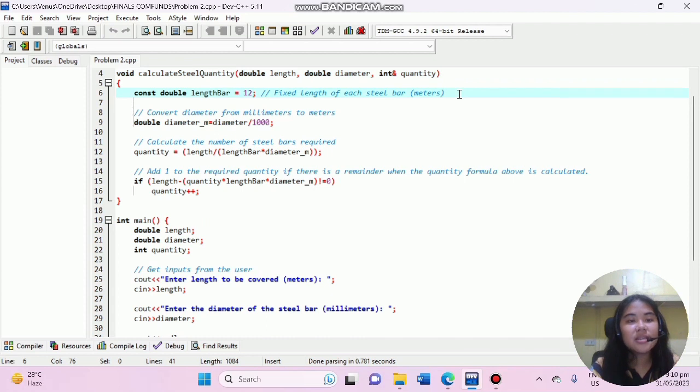In line number 6, we stated const double length bar equals 12, which means that this line defines a constant variable named length bar representing the fixed length of each steel bar in meters. And since the provided fixed length of each steel bar is in meters and the diameter is in millimeters, we decided to convert the diameter from millimeters to meters by dividing it by 1000. And the result from it will be assigned to the variable diameter underscore m.